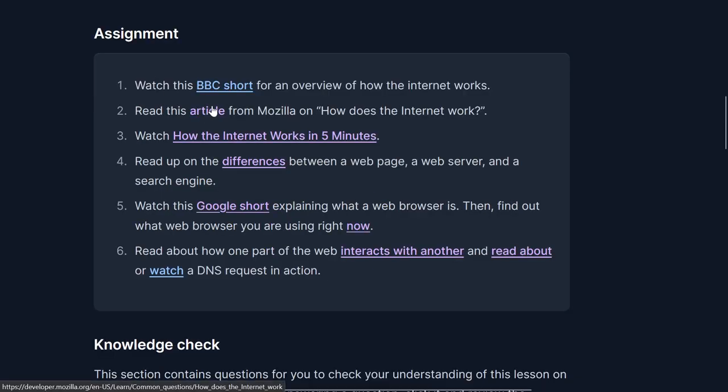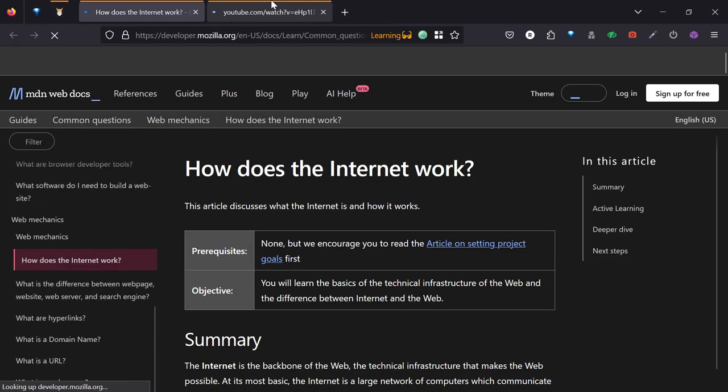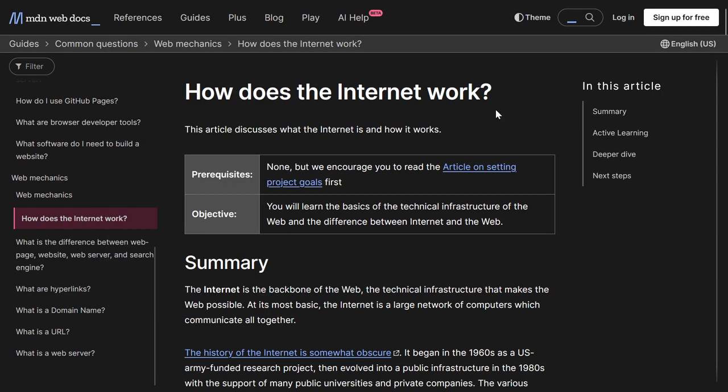Read this article from Mozilla on how does the internet work. So it takes some time to load. Okay, I think we are almost there. Let's open this. How does the internet work? This article discusses what the internet is and how it works.